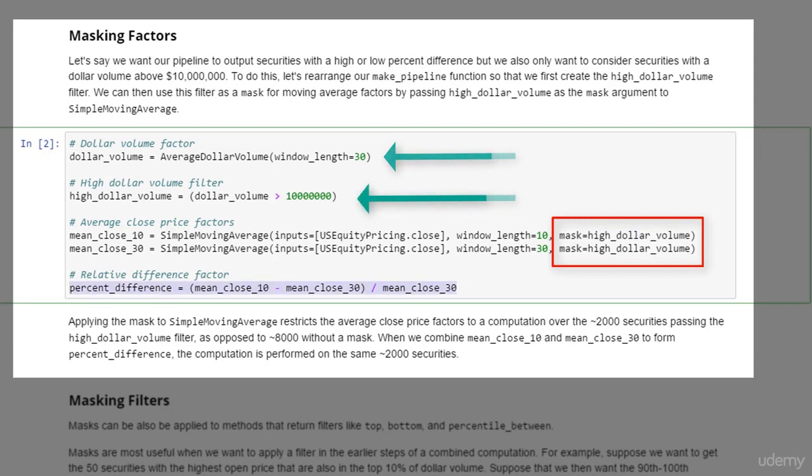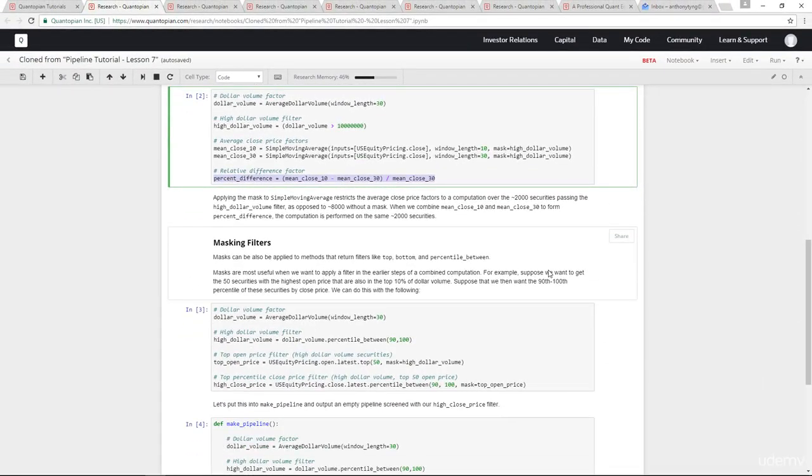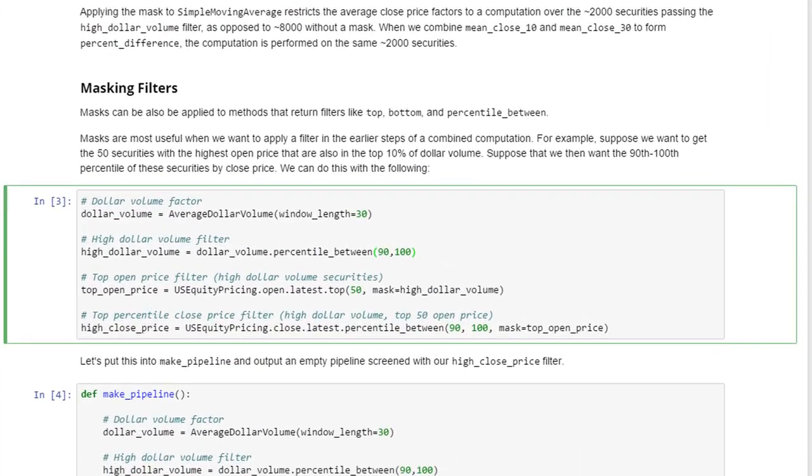After that, you calculate the relative difference factor, which is the mean close of 10 minus 30 divided by the mean close of 30. So the computation now is done on 2,000 rather than all 8,000. It will save you a lot of time, and it will run a lot faster as well. So that's really masking factors.